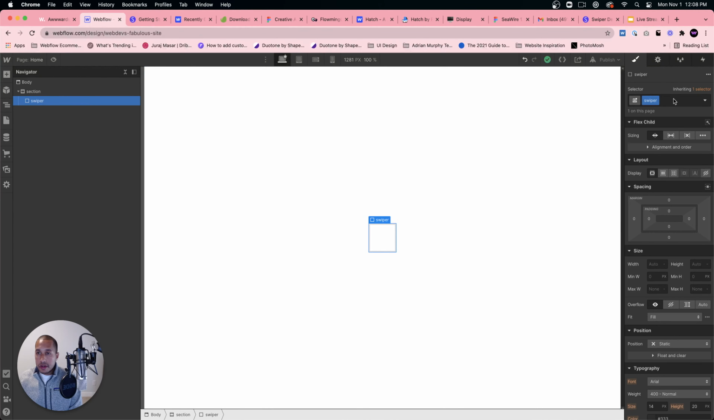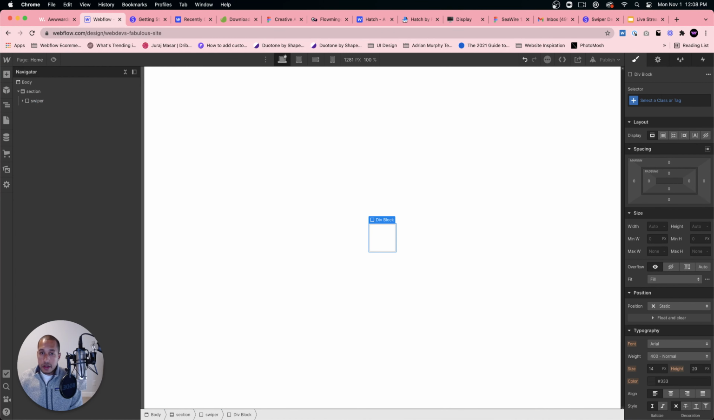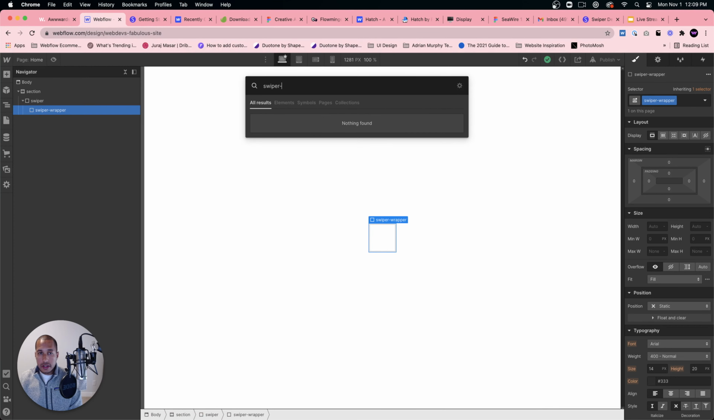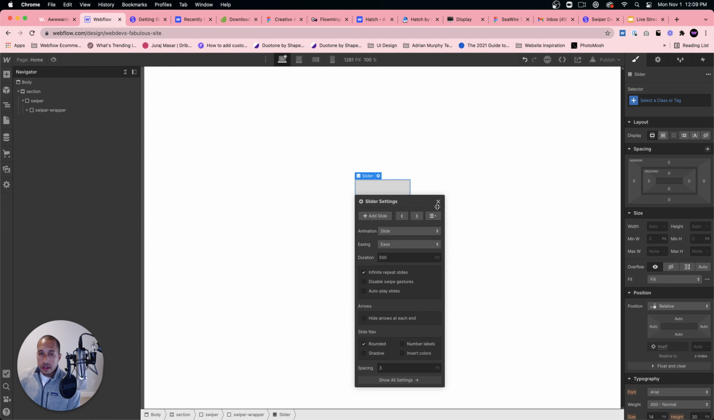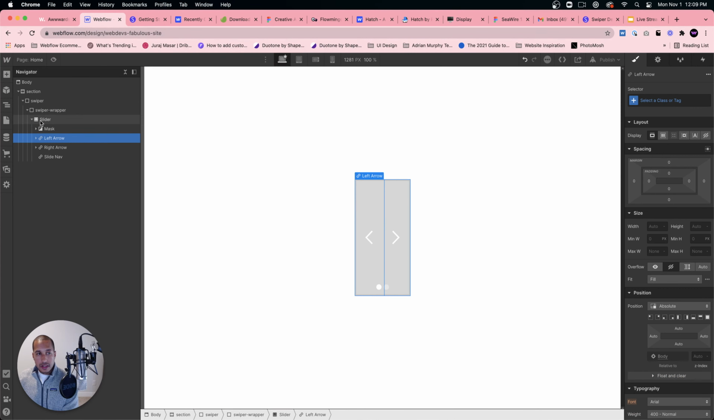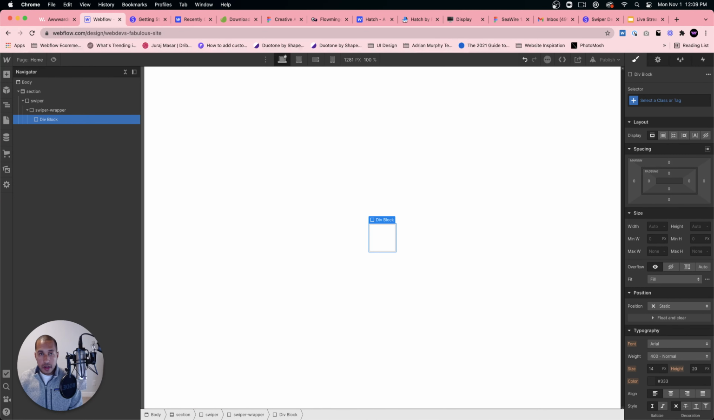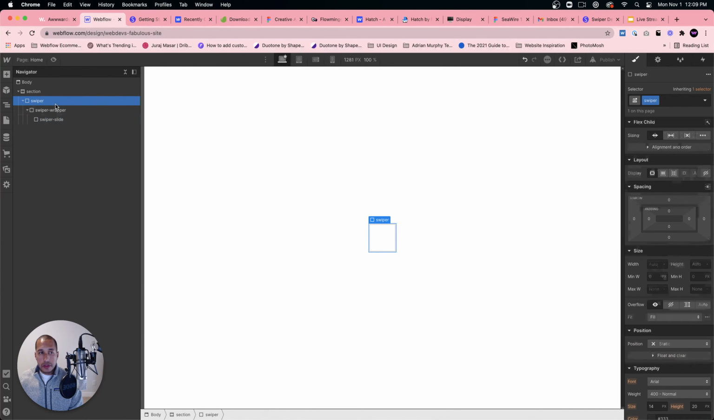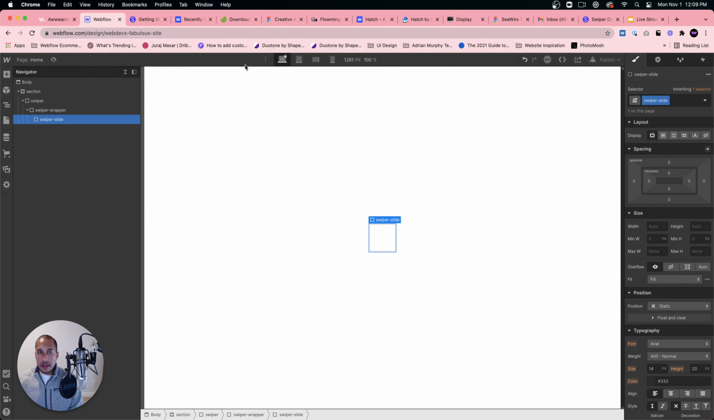So we have swiper, and then I'll add another div block. We have the swiper dash wrapper, and then in here we have the slide. So here I'll say swiper dash slide. No, don't want the slider. Add a div block, and here we'll call this swiper dash slide. Okay, so we have the swiper wrapper and the swiper slide.